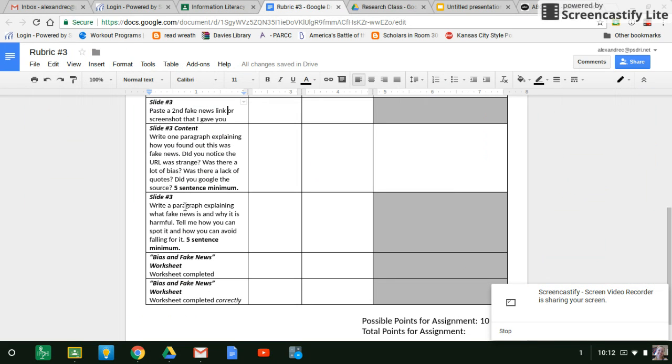So then over here, for your next slide, you're going to write a summary paragraph just explaining in general what fake news is and why it's harmful. You're going to tell me how you can spot it and how you can avoid falling for it. So 5-sentence minimum. So that's all you have to do for the Google Slides. And then these 2 are where you're just going to get your points for the worksheet that you did.